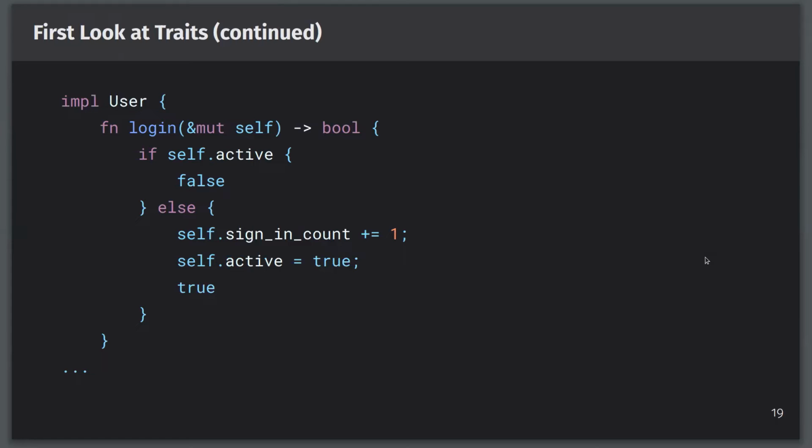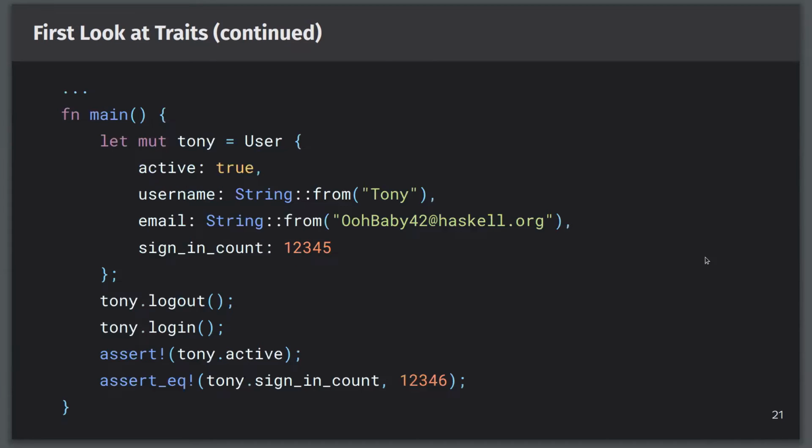This is how you do it. You say impl, which means implements. So implements User. It's just saying this set of methods is associated with only User and only the User struct. And so then you can use that. This is an example of using those two methods.